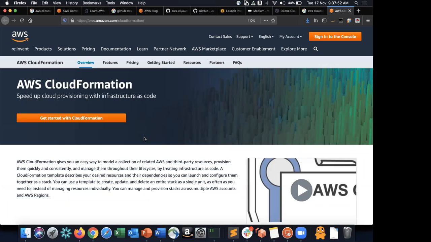So now, what is CloudFormation? CloudFormation is basically a service that speeds up the provisioning of cloud resources on AWS with the infrastructure as code construct. Infrastructure as code is a concept, like Terraform, CloudFormation, Chef, Puppet, Ansible, right? These are the tools which use infrastructure as code to deploy multiple versions of your code on the infrastructure, or even build the entire infrastructure.